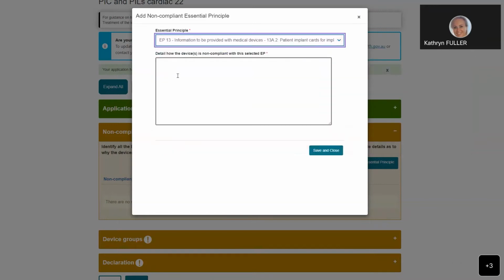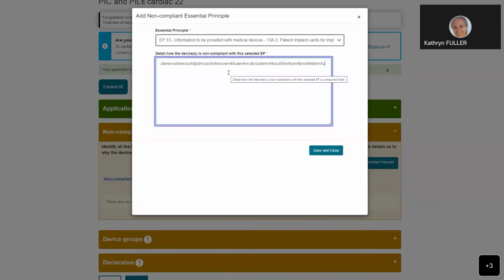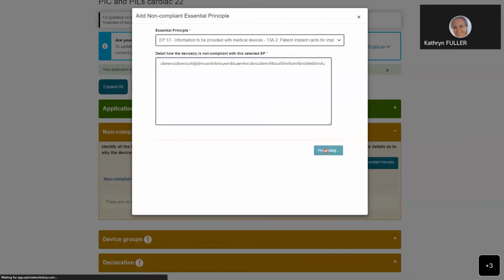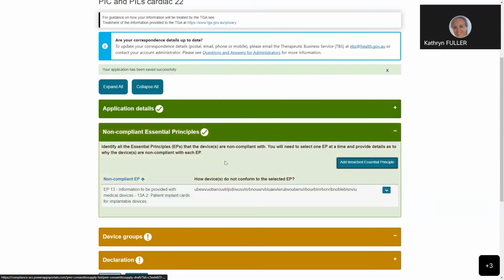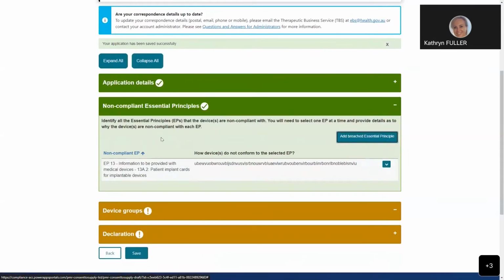I simply select the EP that my devices are non-compliant with and provide an explanation for how the devices are non-compliant with this selected EP. You can see here that this is a mandatory field and you must provide an explanation as to how these are not compliant. Once you've provided that explanation, you simply select Save and Close. And this will add this information to our table here. So you can see it has added our EP, and it's also provided the summary as to how the devices do not conform.